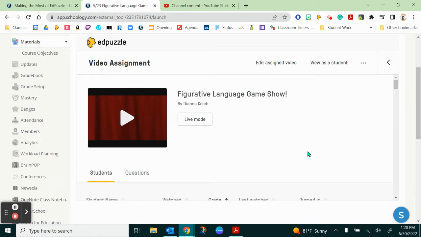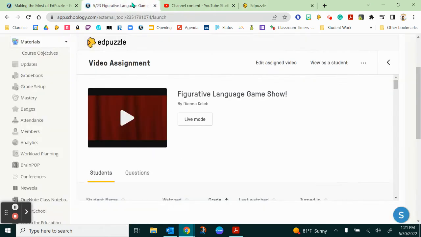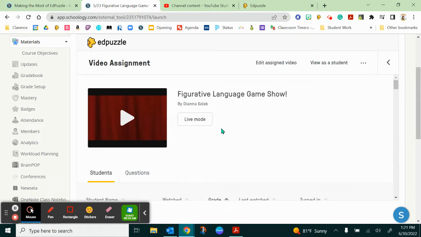So when you put an EdPuzzle in Schoology, you will see that it has this Live Mode function. It's not only in Schoology that you get the live mode function. If you set your classes up separately just in EdPuzzle and did not integrate them into Schoology, you have the same option when you go into a video assignment here. You would click live mode on this end. But I'm just going to show you real quick how it works.